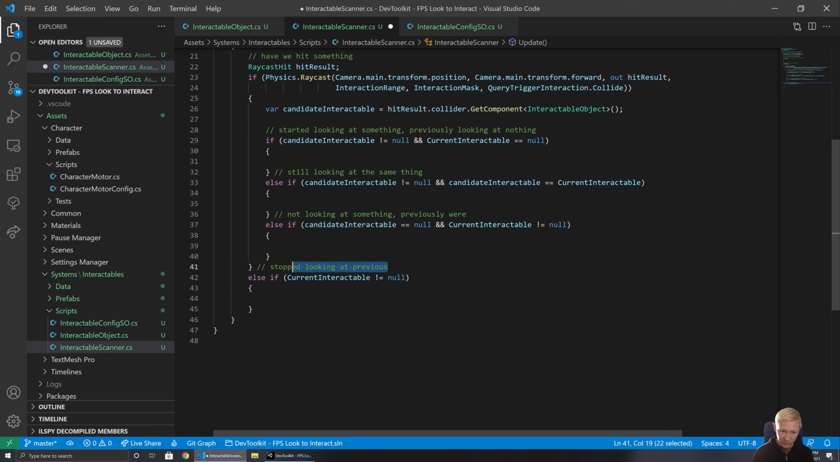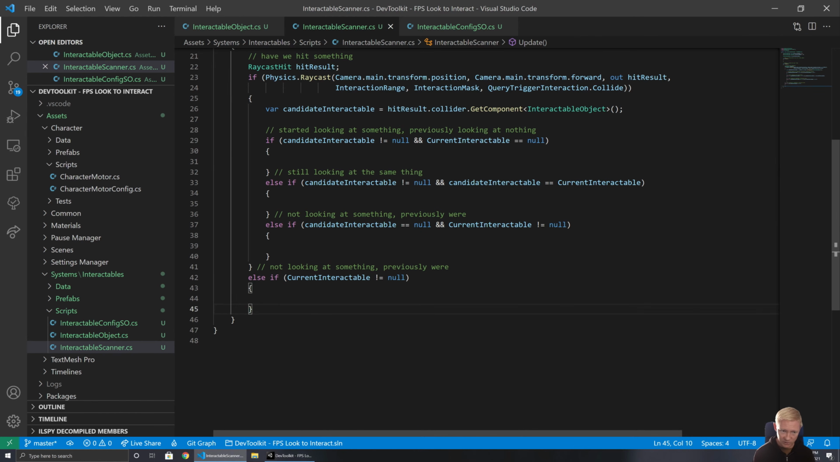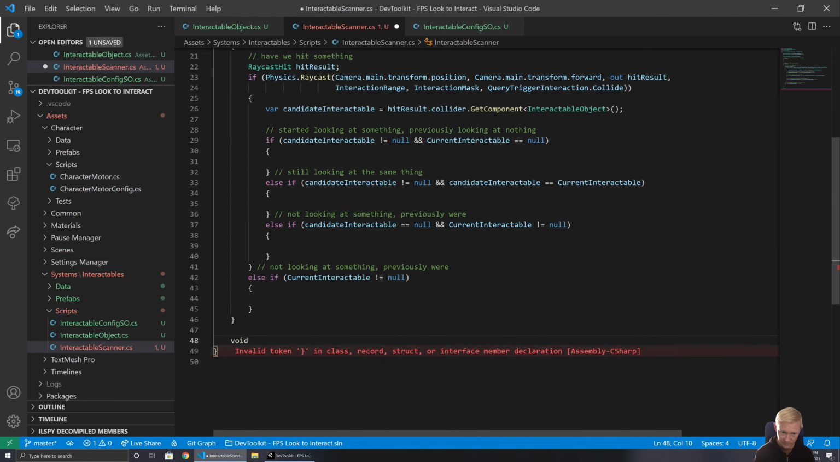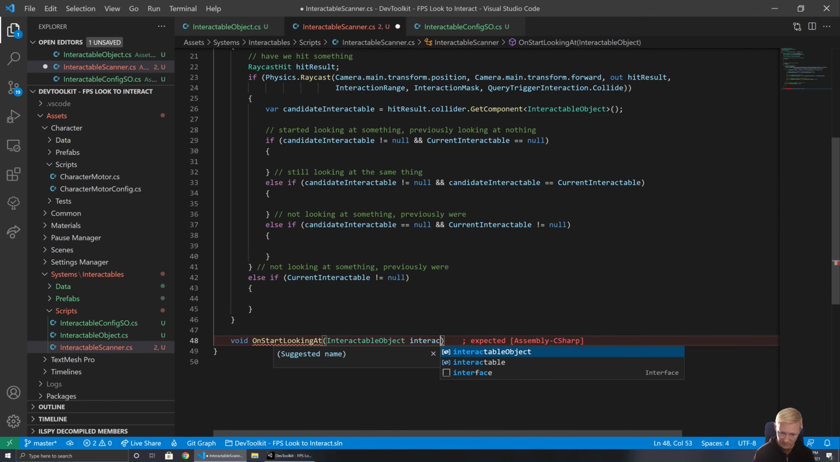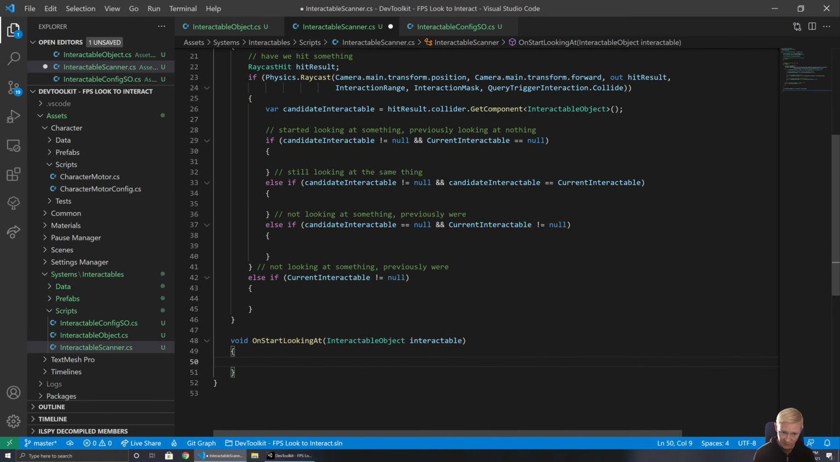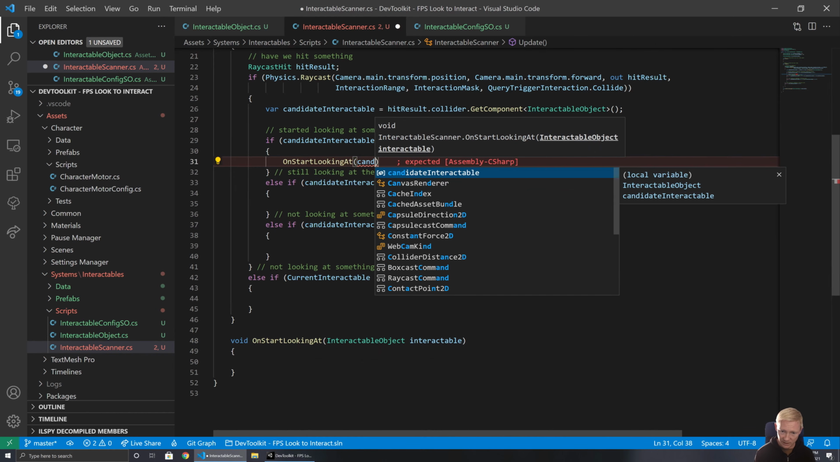So we have three different scenarios: started looking at something, still looking at something, stopped looking at something. Those are the three use cases that we have. Now, there are different ways we could structure this. I'm going to put these down here. So on start looking at, with an interactable object, interactable. That will apply in this case: on start looking at, candidate interactable.